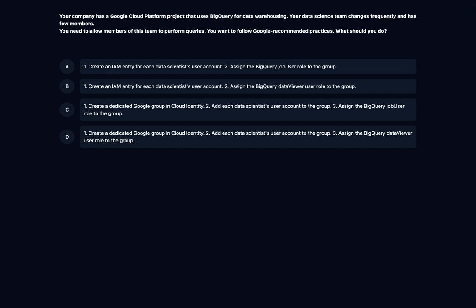1. Create an IAM entry for each data scientist user account. 2. Assign the BigQuery job user role to the group. B. 1. Create an IAM entry for each data scientist user account. 2. Assign the BigQuery data viewer user role to the group.